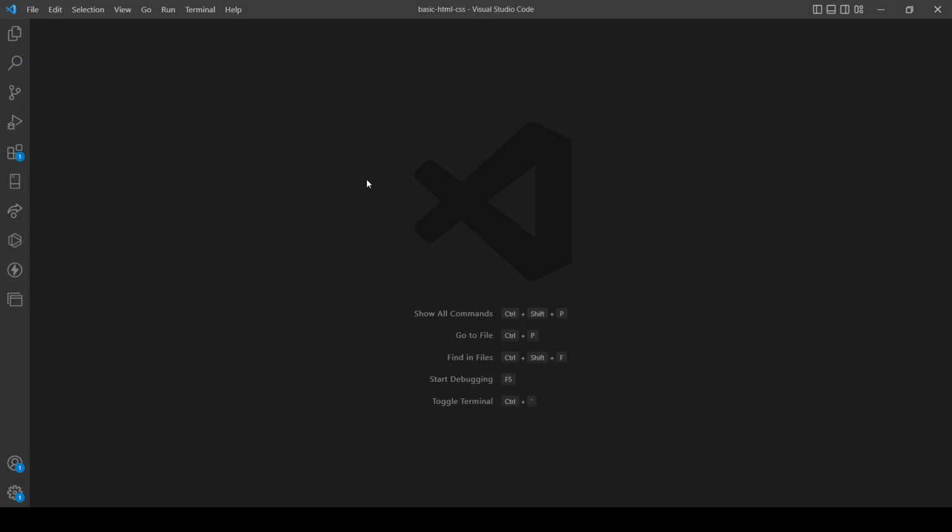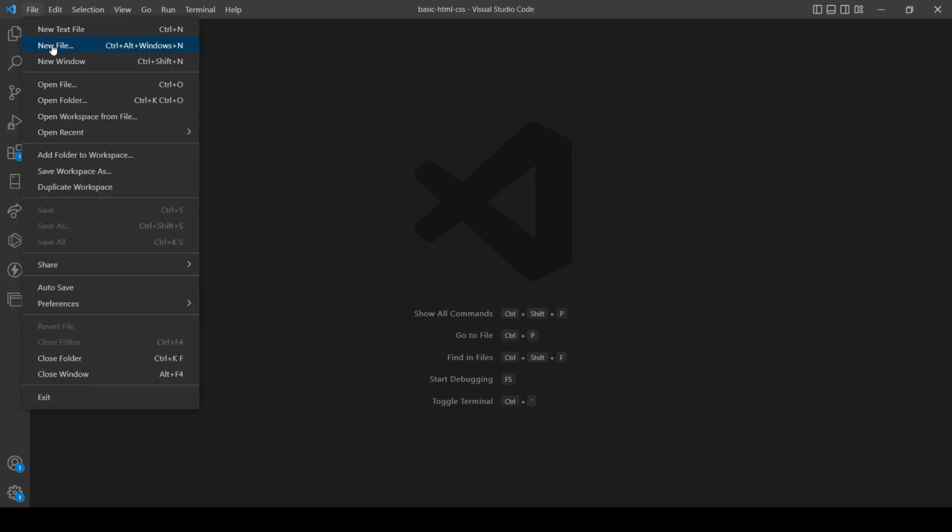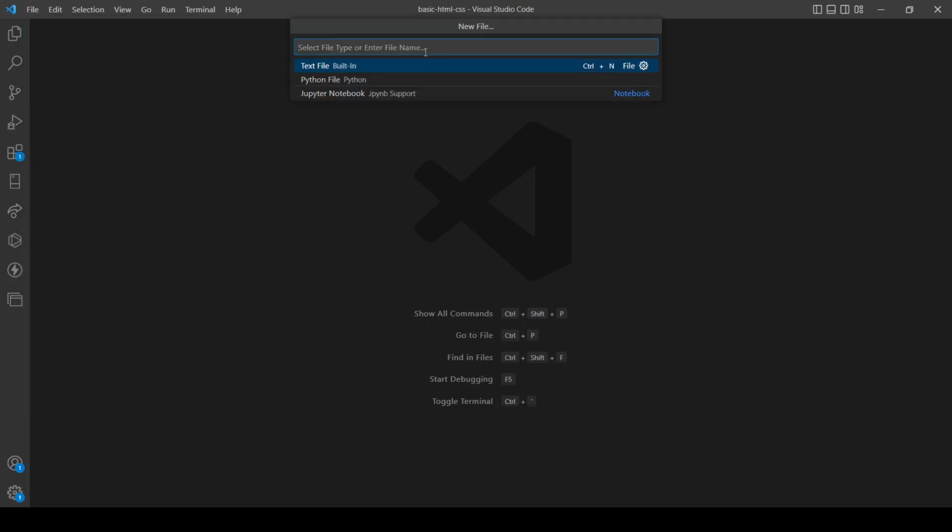There are two ways to do this. File in the top left corner and click new file. In here, you'll be able to type the file name. It will be called index.html, for we will be writing in HTML.